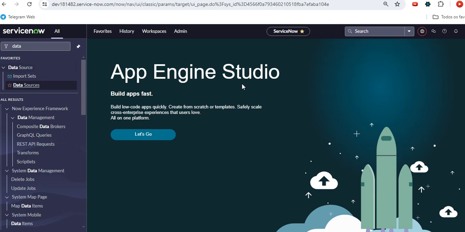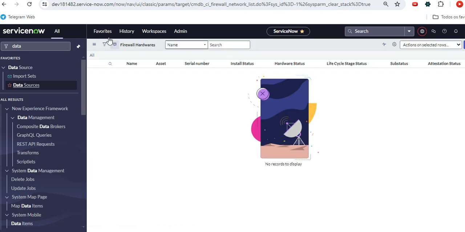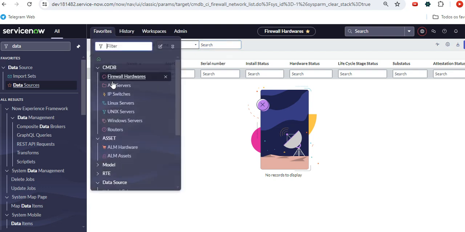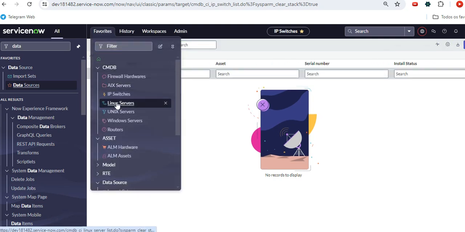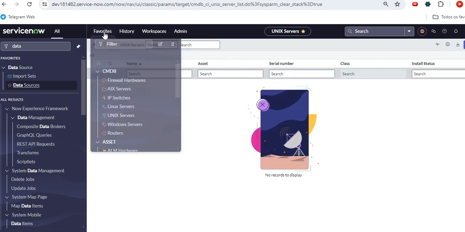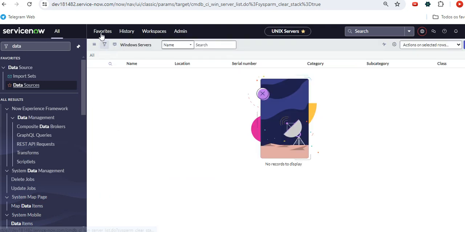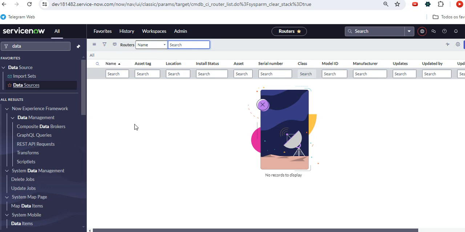Okay, we are here in the PDI, and as I said, we have all of the 7 classes. Let's see one by one. This firewall is empty, as I said. AIX empty, IP switch is empty, Linux empty, Unix empty, Windows Server empty, and routers empty.